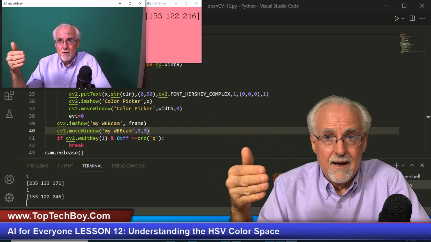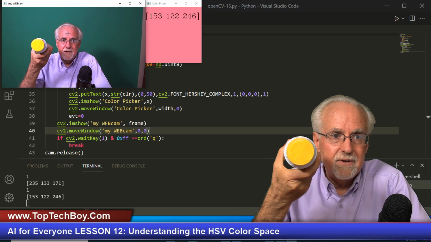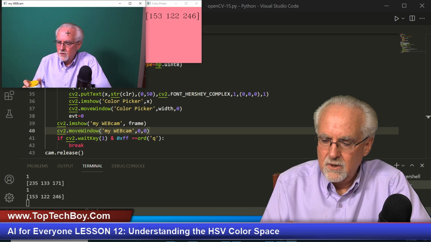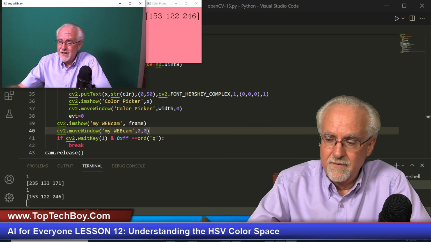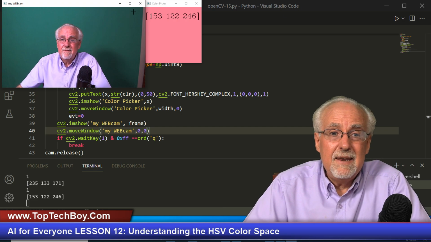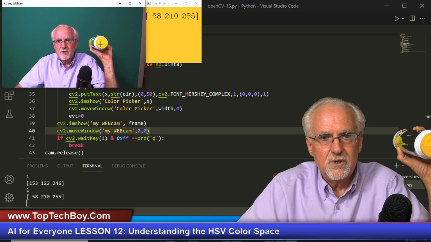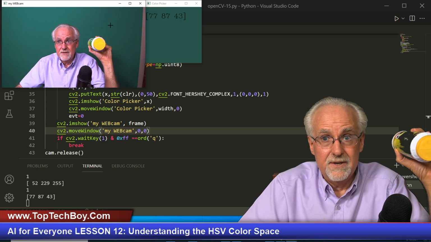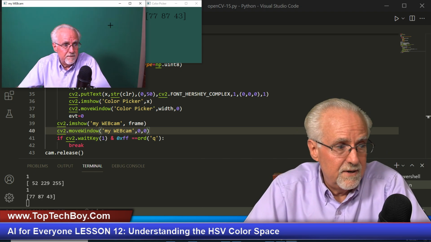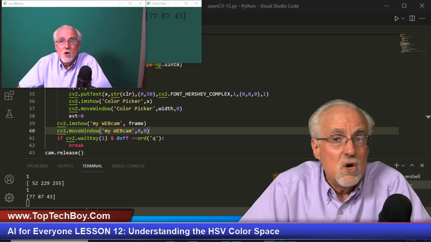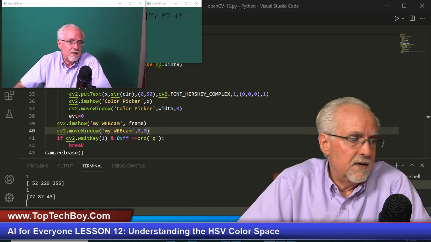Now, I could build an algorithm where we could track on something like, let's say, this yellow lid. Okay, this yellow lid. We could write an algorithm that could track on that yellow lid, but it would be painfully difficult for us to identify all the different ranges that would distinguish this from this. Okay, it would become very, very difficult. So what do we need? We need a different system of numbers. We need a different way to think about colors.